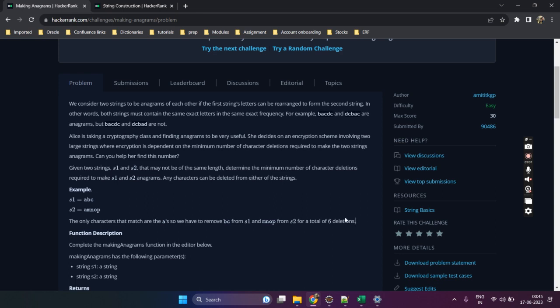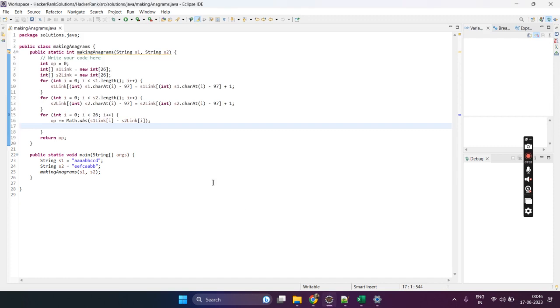And to do this, I have done my standard integer conversion of a string, and I have used the ASCII value of the letters to convert the string into an array which counts the number of instances of every character in the string. So to do that, we'll go to the Eclipse now.